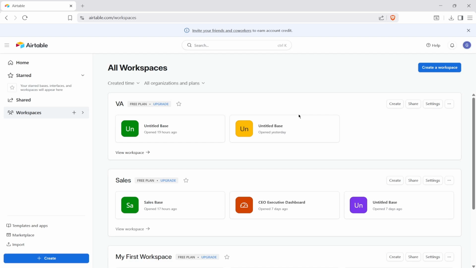In this video, I'll show you how to add a field or a column in Airtable. Once you are on your Airtable account, the first step is to head over to your workspaces. So on the left-hand side, simply choose workspaces. Now, this will be the list of all of your workspaces.